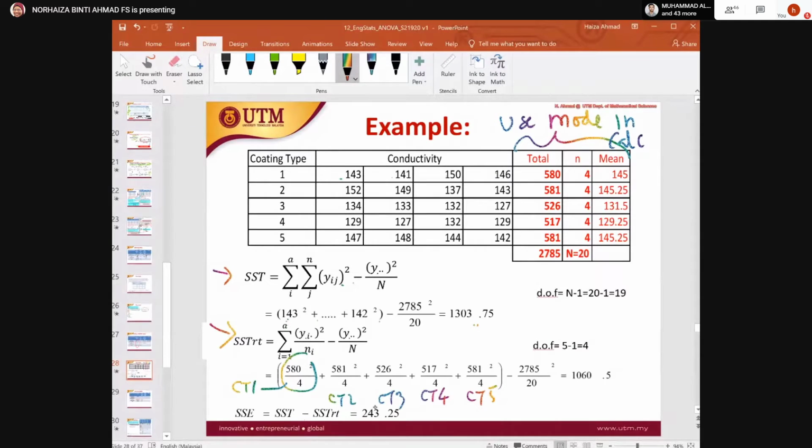And notice that here you're dividing by 4 because this is the number of observations in each coating type. Now, in this example, you've got the same number of observations for each coating type. Sometimes you could have, for example, 3, so this one needs to be divided by 3. So just be careful there. Only in this particular example, you've got 4. So don't just do the same for everything. You need to look at the number of observations.